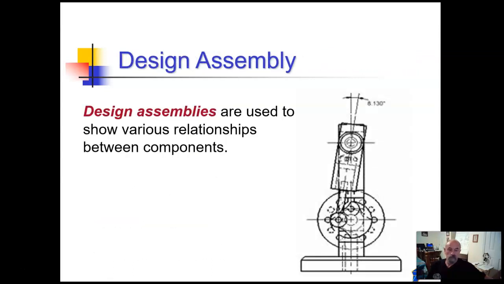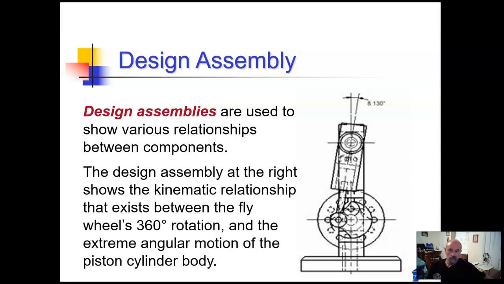Here we're back onto Newton's compressor. Design assemblies are used to show various relationships between components. They're showing the angle here between the piston and the cylinder. The design assembly at the right shows the kinematic relationship that exists between the flywheel, which is this round thing that rotates 360 degrees, and the extreme angular motion of the piston cylinder body.